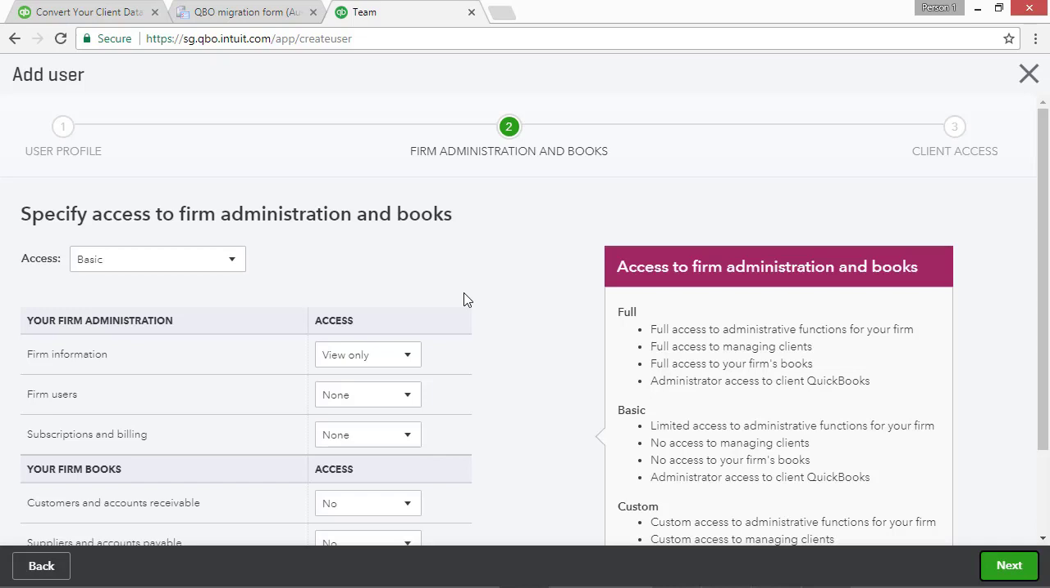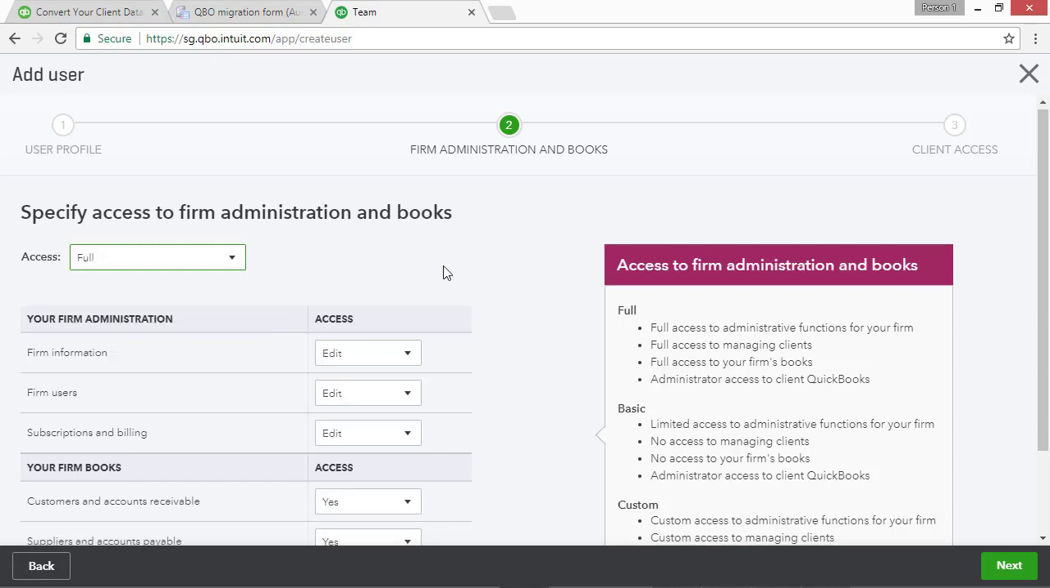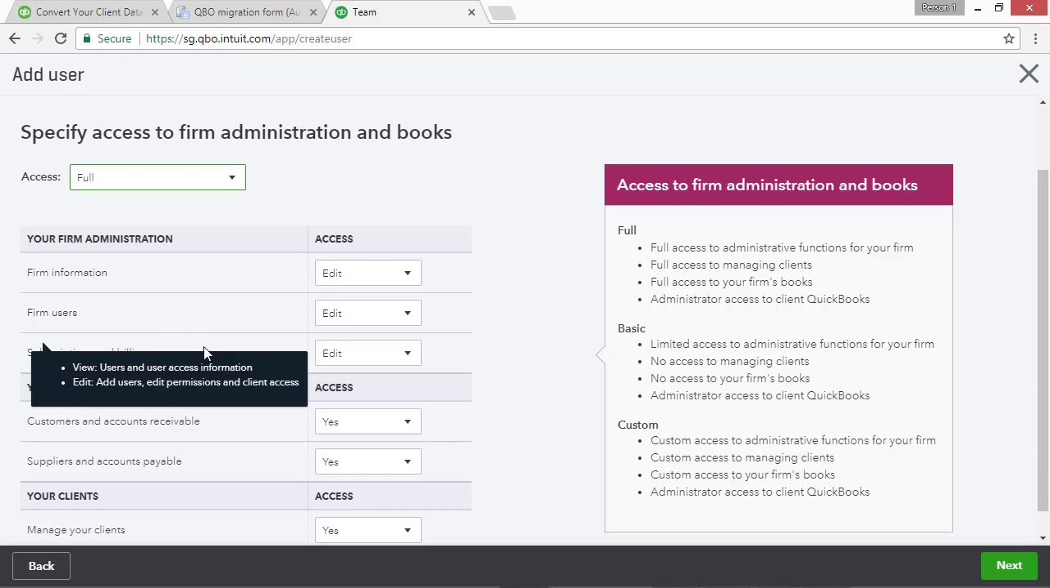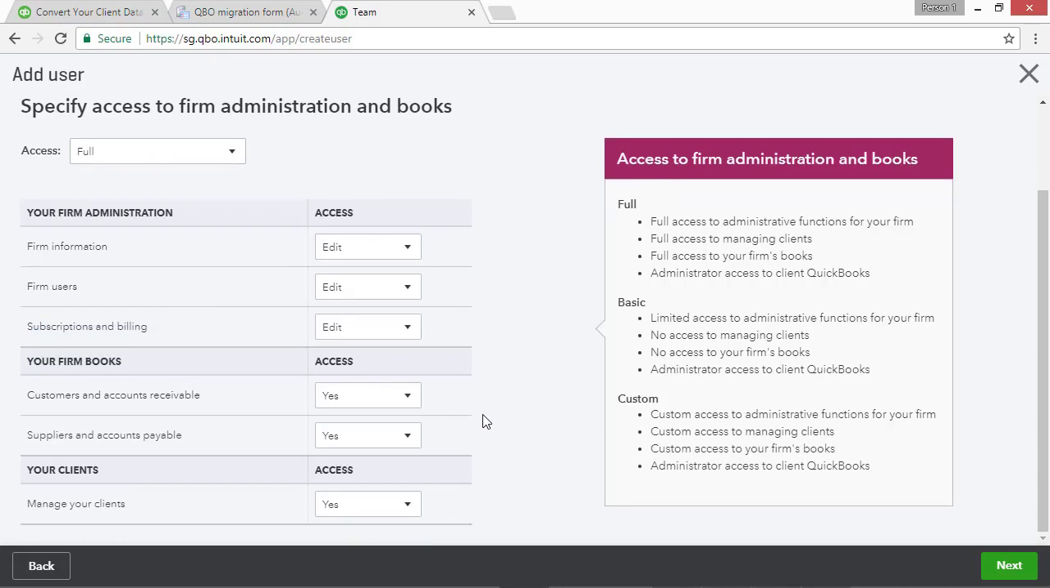Remember that every Pro Advisor gets a free QuickBooks Online Plus set of accounts that they can use for their own firm's administration and books. There are 3 options to choose from: Basic, Custom, and Full. If you give them full access to administrative functions, this will allow them to edit firm information, firm users, the subscription and billing. They can also have access to the customers and accounts receivable and the suppliers and payables, and they can also manage the clients.